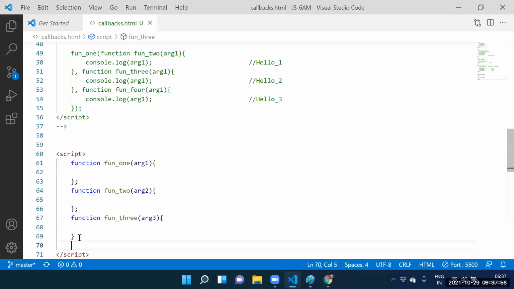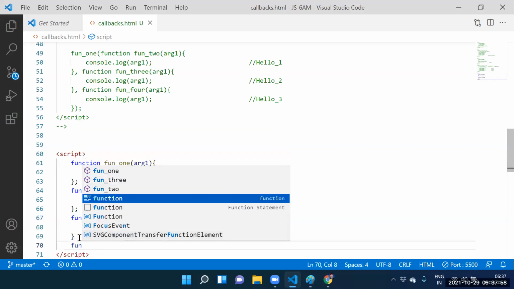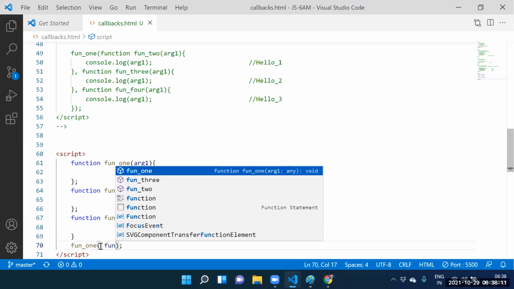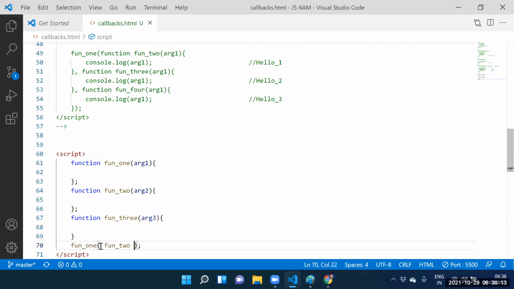I'm requesting you to call function 1. While calling function 1, we need to supply one argument. What is that argument? Function 2 definition. That argument is the function 2 definition. So what is argument 1? Argument 1 is the function 2 definition.